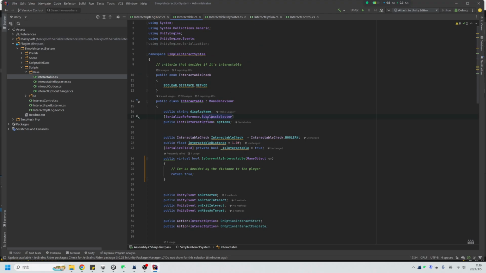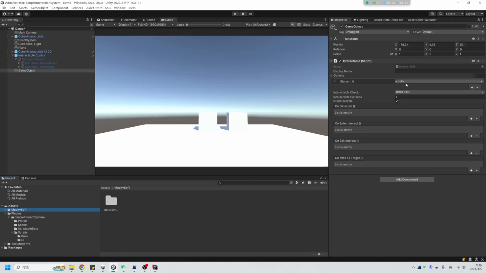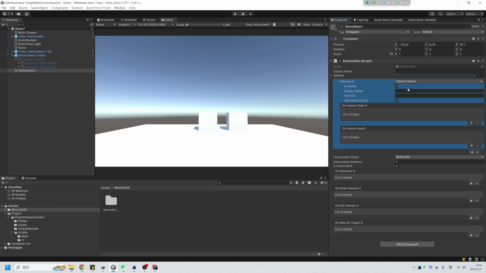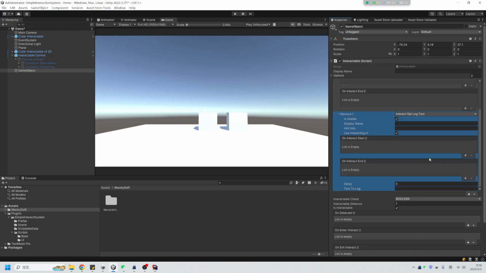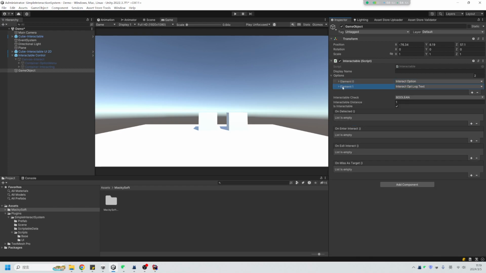This is not necessary, but I recommend doing this because with this attribute introduced here, you are able to directly configure the options with subclasses in the inspector, which will help a lot. For example, we can have the base class interact option, we can have the subclass lock task, and in my game I have more subclasses here. So it will be very feasible for me to directly configure it in the inspector.